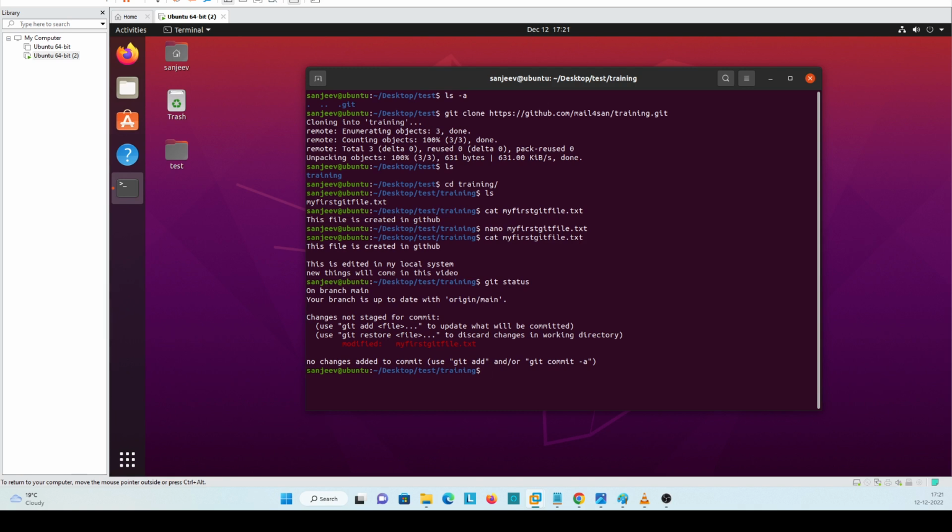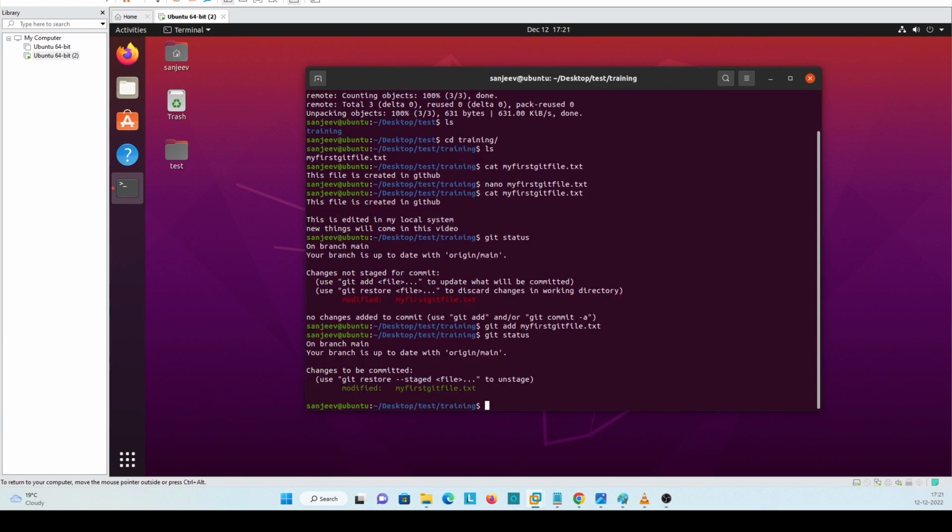If you want to push this to the staging area, you need to use the command git add and the file name. File name is my first git file. So git add file name. If you check git status again, it will not show red color. It is modified, so we are in the staging area now.